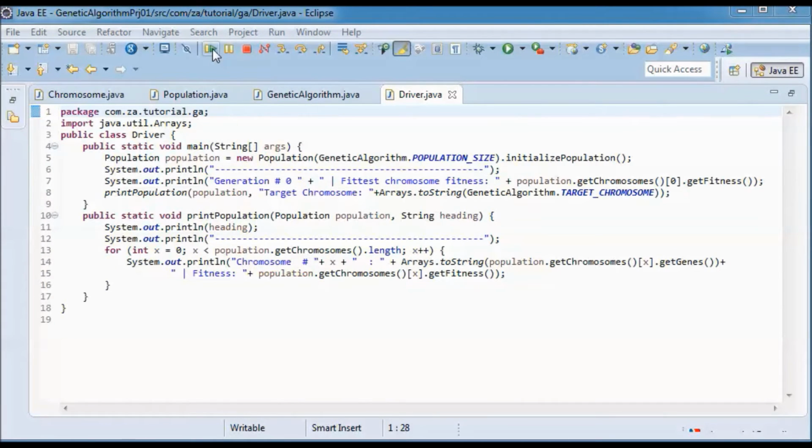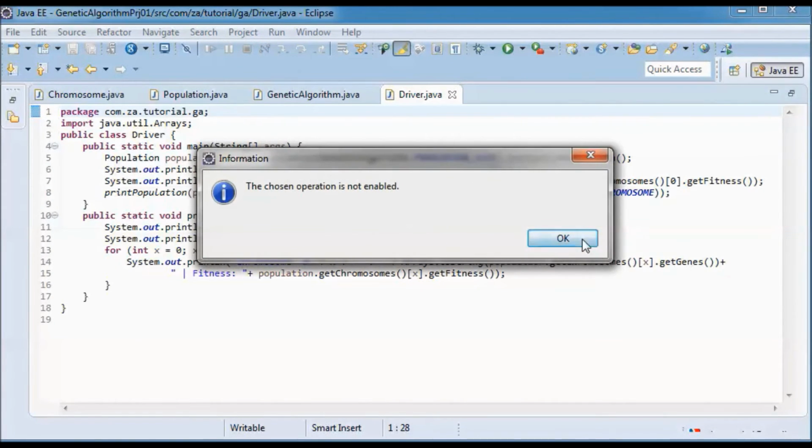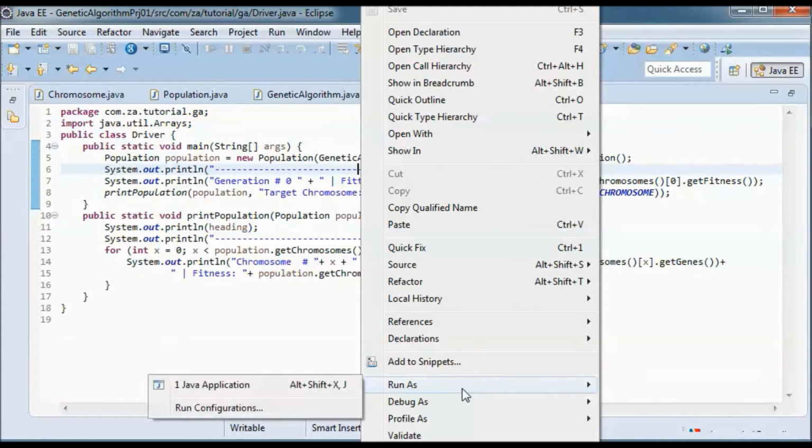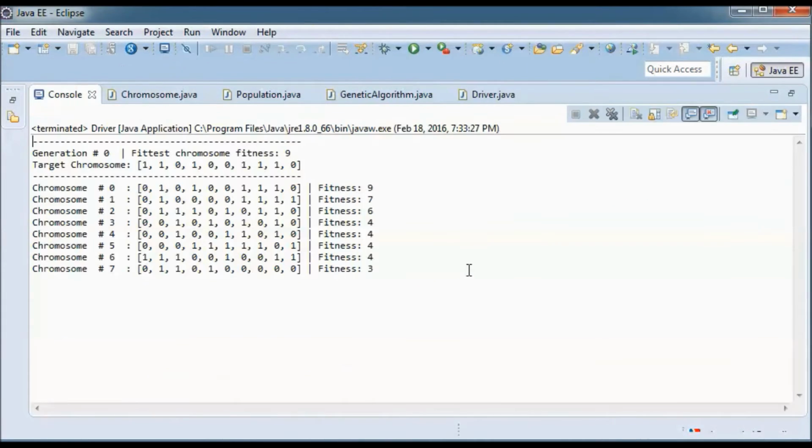So let's go ahead and run it. Here we go. So generation 0, the fittest chromosome we got is 9. So this is the only difference between those two chromosomes. Everything else is the same with the target chromosome.